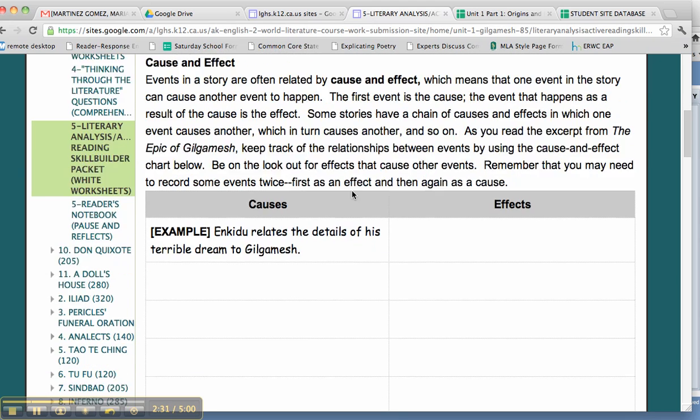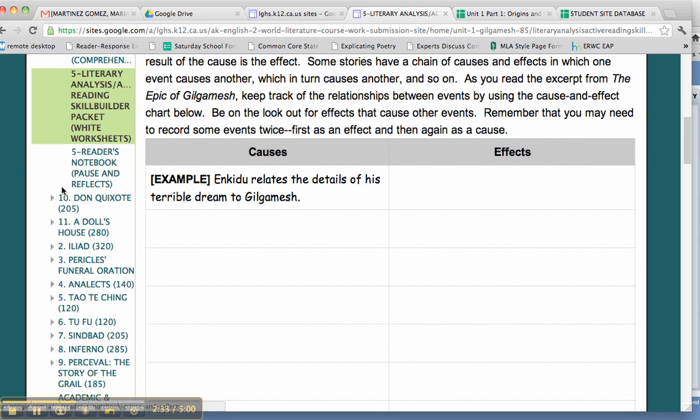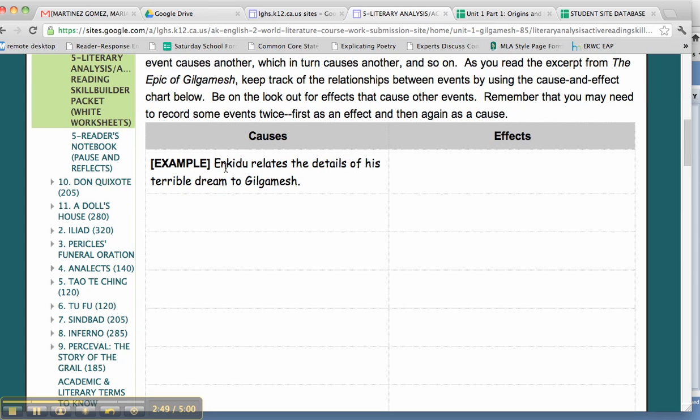So basically what you're doing here is, instead of doing almost like a number line, but an event line, what we call a plot line, A, B, C, D, E, and so forth, and then put the little arrows to see which ones are affecting, we're going to do it in form of a chart. So I give you the first example, which is Enkidu relates the details of his terrible dream to Gilgamesh. This is basically my proof if you know the story. So then you have to think about, what does the fact that Enkidu tells Gilgamesh his dream cause to happen? So what's the result of that event?